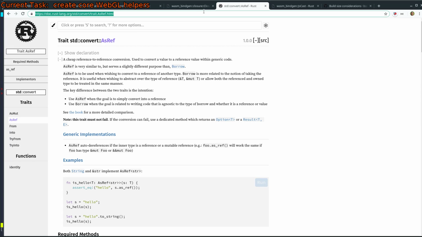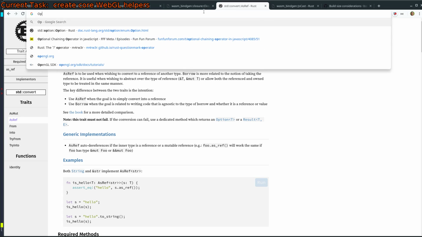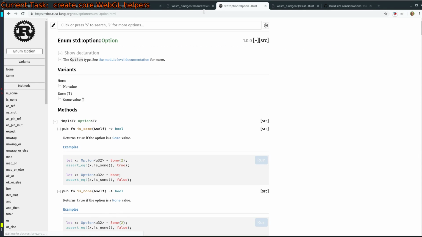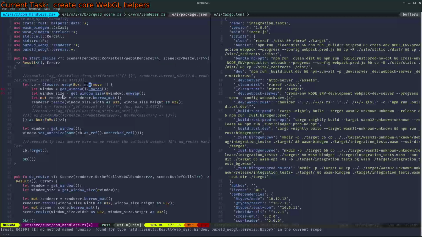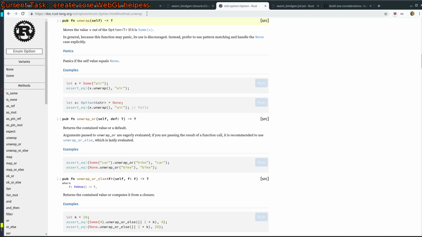Okay, what am I looking for? Oh, option type. Alright. So I think I didn't really get what unwrap does. Moves the value out of its own jump because it may panic. It's discouraged, right, yeah. So why can't I unwrap? It's telling me no method named unwrap for type result. Oh. Well, first, I mean we're in a result, not an option, but same thing.